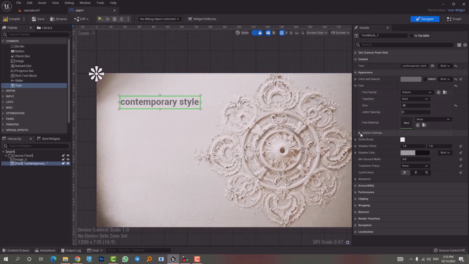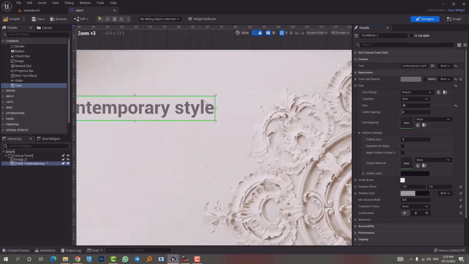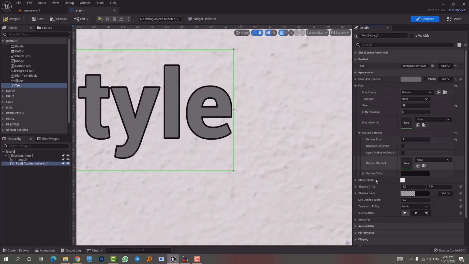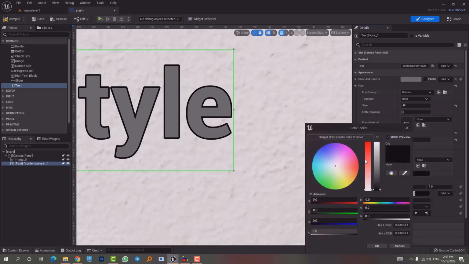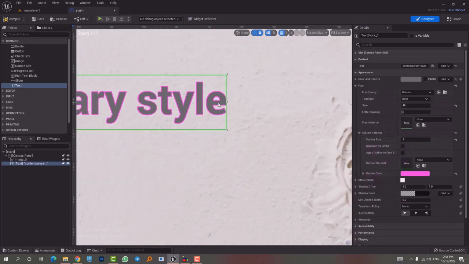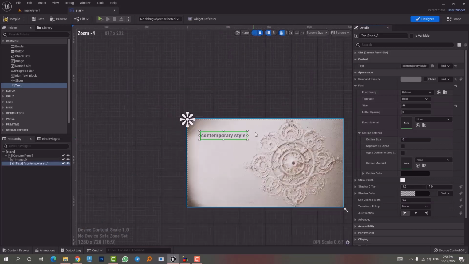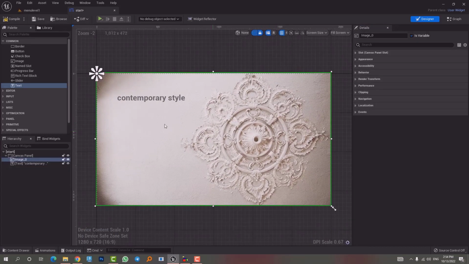Further down we have outline setting, where we can choose an outline for our text. For example, if I put 1 here, you can see the outline is black. I can change the color to something else, maybe red or purple. Again, I don't recommend using an outline. It doesn't look that good. So let's get rid of the outline and go back to our widget.